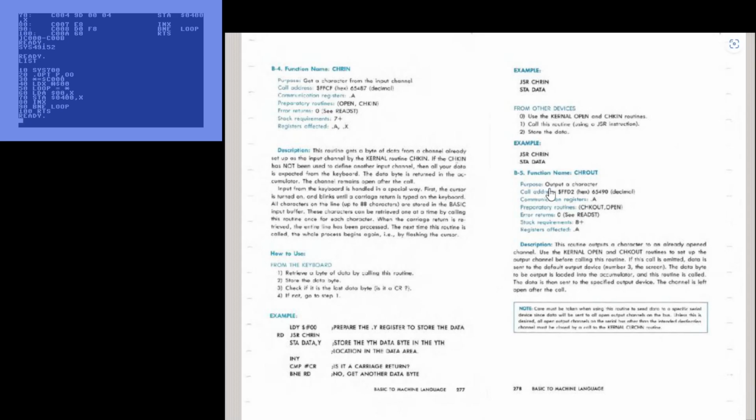And it says here, the purpose is to output a character. So this routine outputs a character to an already open channel. Now by default, the screen is the open channel, unless you tell it otherwise, and I'm not going to get into that. We're going to assume it's just going to go right to the screen.